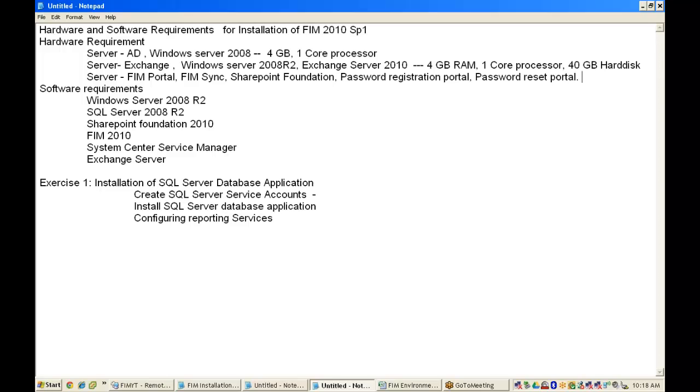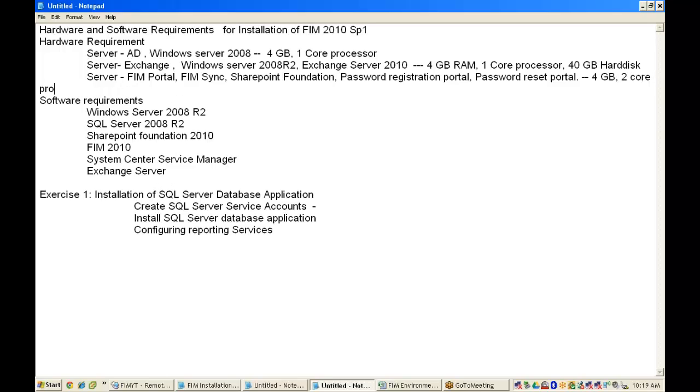In some environments, you might have a separate server for the password registration portal and a separate server for the password reset portal. In this demonstration, I'm using one single server for the FIM portal environment, FIM synchronization service, SharePoint Foundation, password registration portal, and password reset portal. A minimum of 4 GB of RAM, a 2-core processor, with a minimum of 40 GB hard disk space.